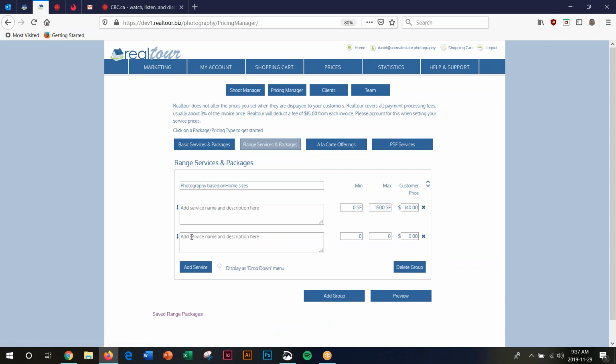I can add another service, type in my description, and maybe this one is for homes that are 1,500 square feet up to 3,000 square feet.